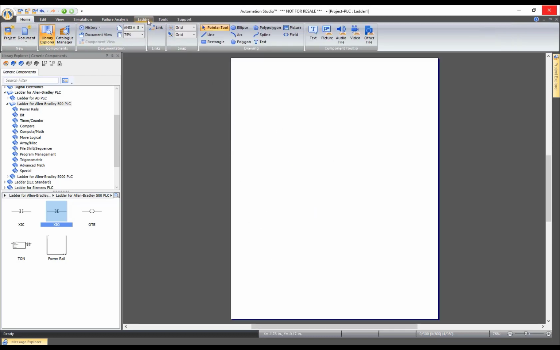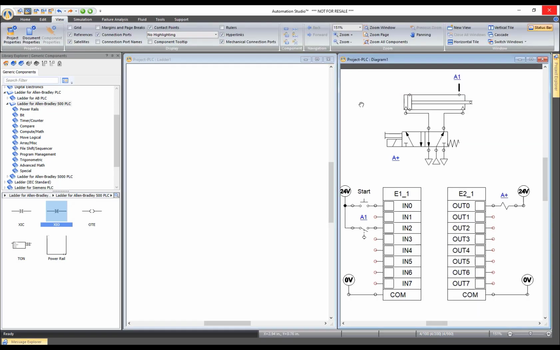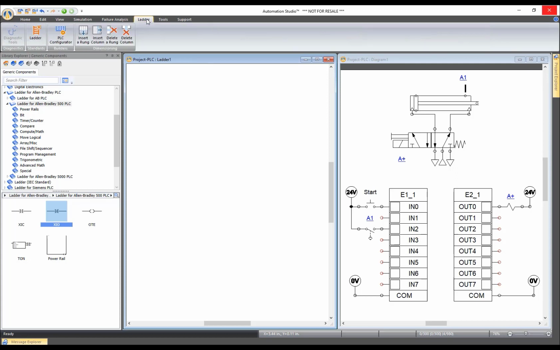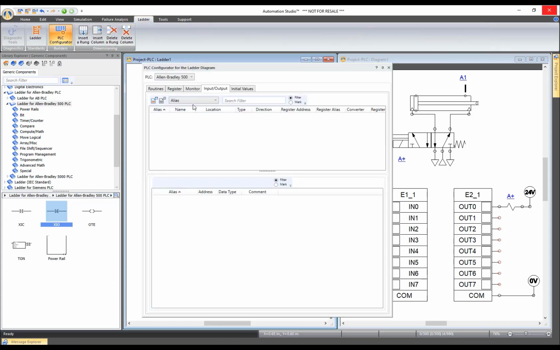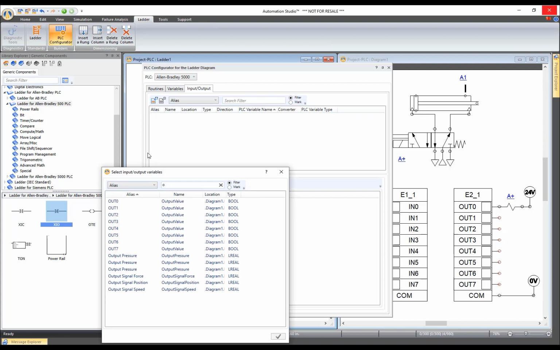Again, we're going to do a vertical tile. Same as before. So we go into the ladder, we go ladder here, and we need to go and actually add the inputs. So I'm going to choose here 5000. And I'm going to click plus to actually add the same thing.